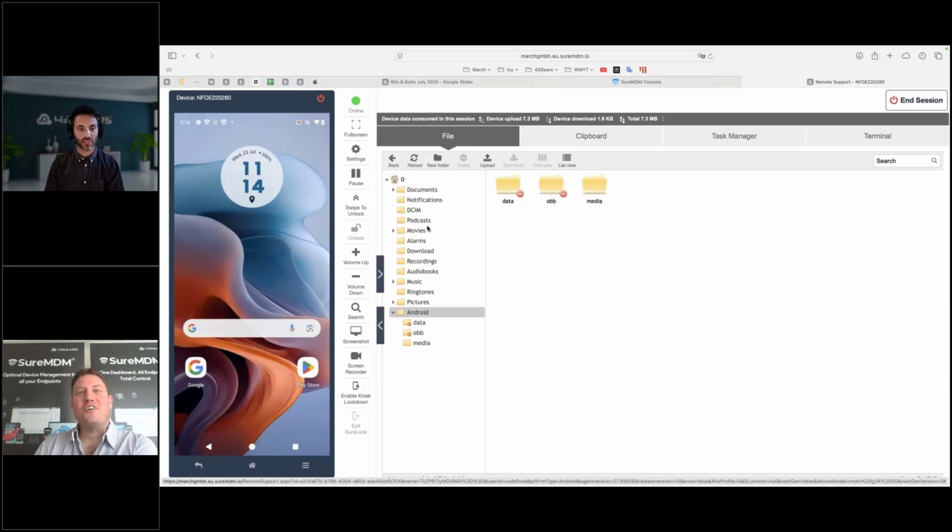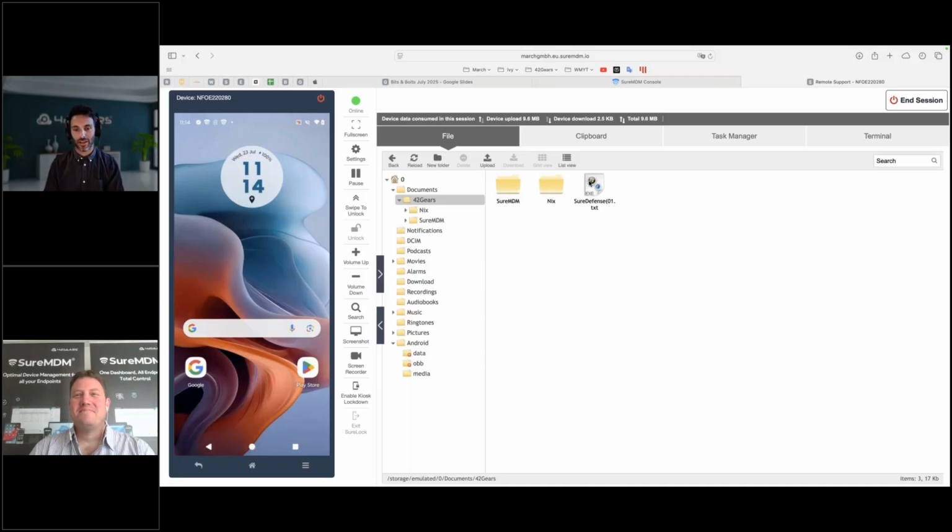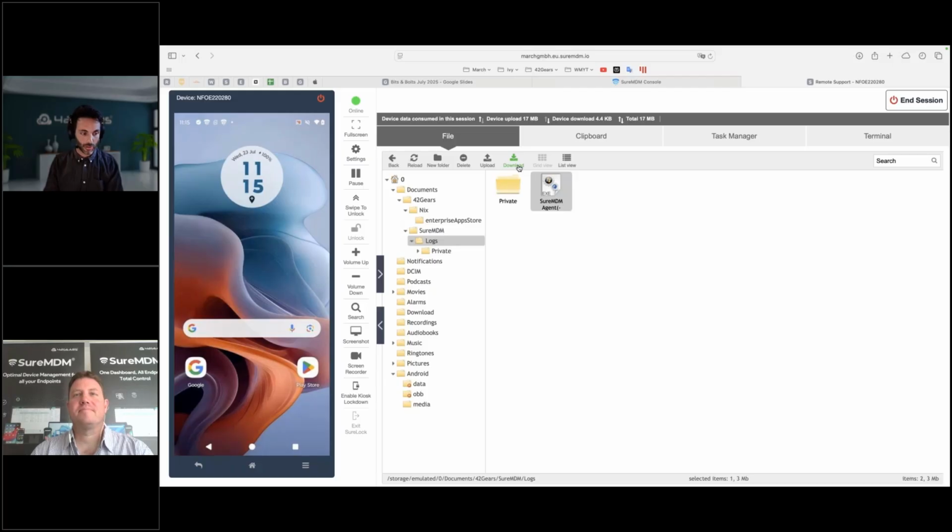Once you find it somewhere here, there we go, documents, 42 Gears. You have Assure Defense. I ran a scan on this device earlier, but you'll have Nix Enterprise Store, nothing there. And then you'll have SureMDM logs, and you'll have the agent logs. So theoretically, you could have come here and downloaded the logs, but there's an easier way to do this and to save all those back and forth clicks that I did earlier trying to find it.